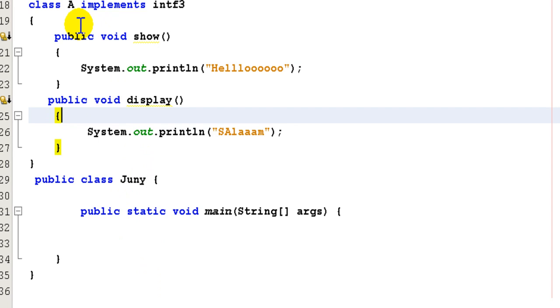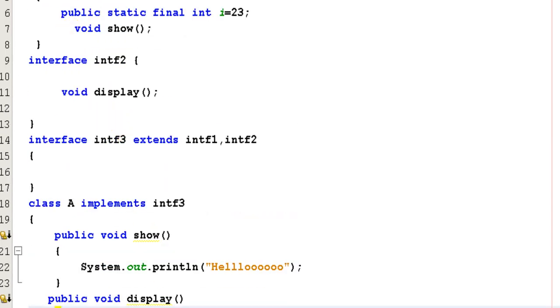But the main issue what I was talking about the interface is here, that interface can have methods, and if it has at all any data variable, it needs to be public static final. Okay, and if you have a method, that needs to be public abstract. Getting me or not? Good.